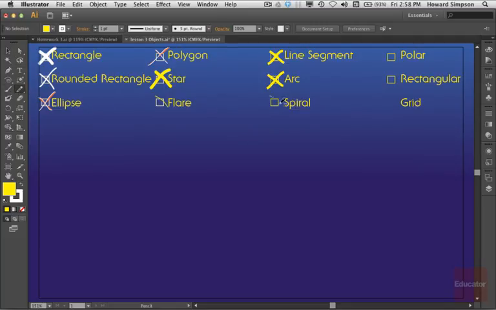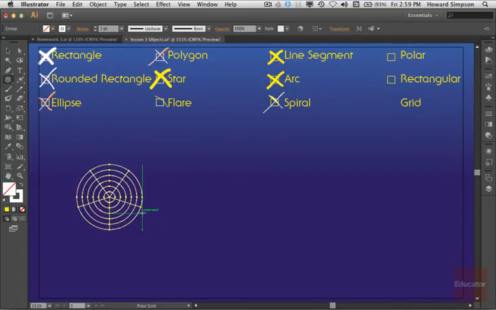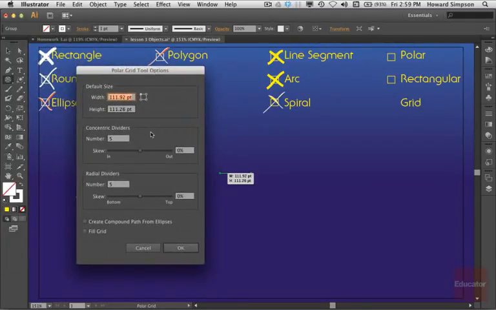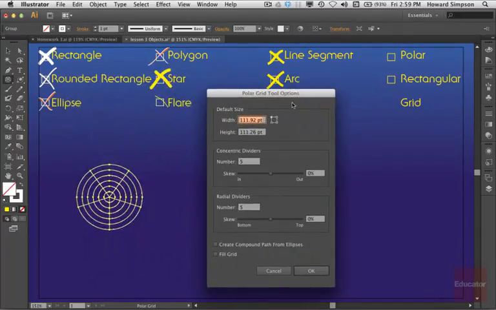Now let's check off spiral. And now let's go to polar grid. The polar grid. Okay, here we are. Drag, and I get the polar grid there. Double click to pull up our options. I can set the height and the width here. I can set the number of dividers. So here I see there's 5 and 5 for the concentric and the radial. So let me choose 7 here and 3 there. And also I can create a compound path from the ellipses, and I can fill the grid with a color.